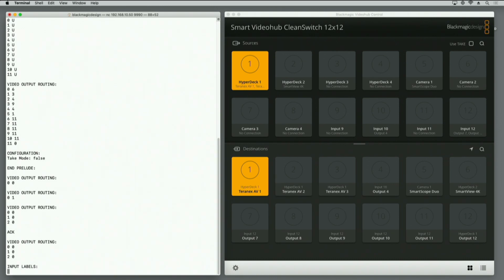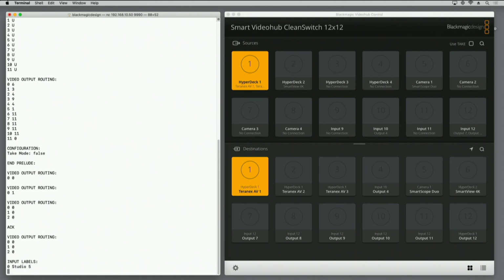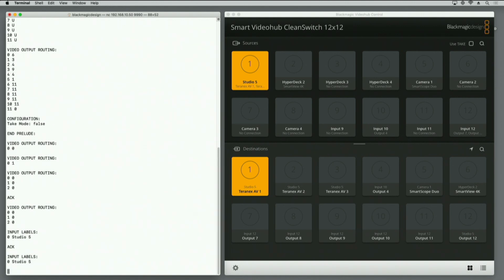I forgot to put the output that I'm going to change. I'm going to change input 0 to Studio 5. Terminate with an empty line, and it should give me an ACK, which it did. And then it also responds with the configuration that I changed. And now in the application, we can see I've changed that to Studio 5.